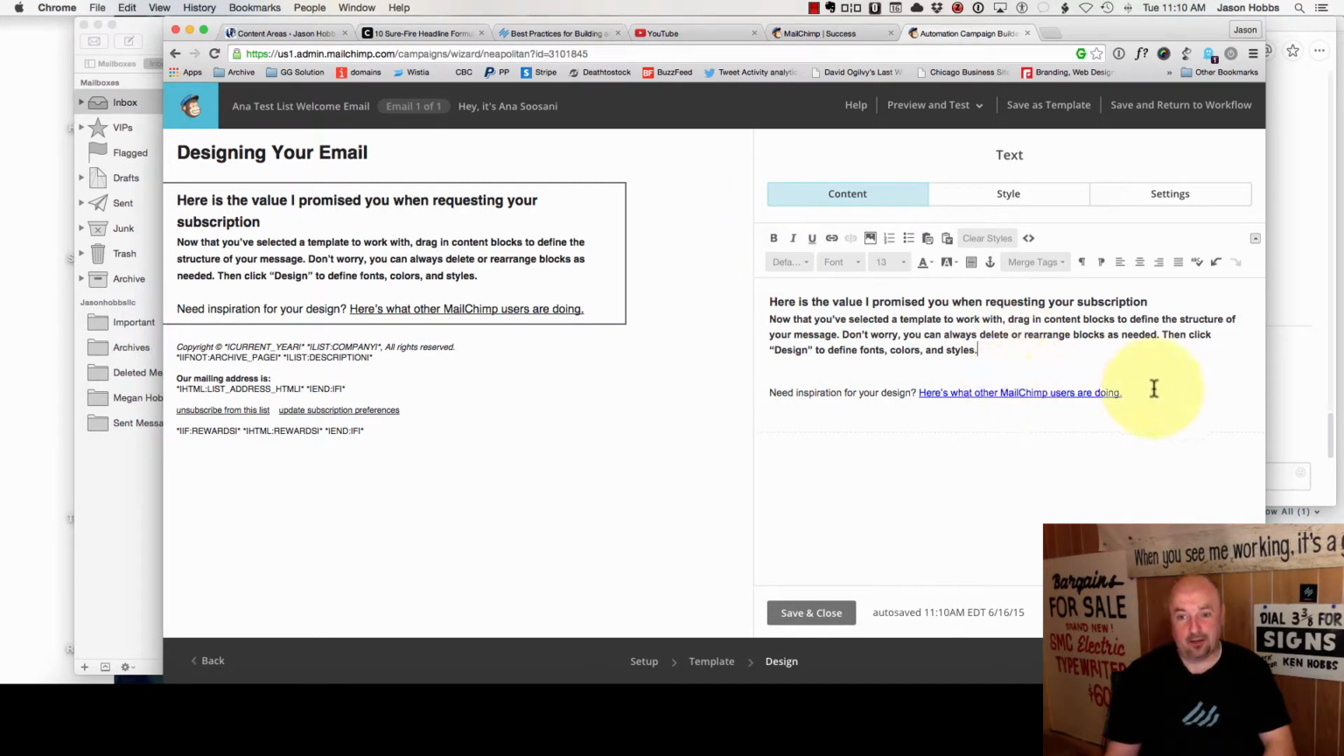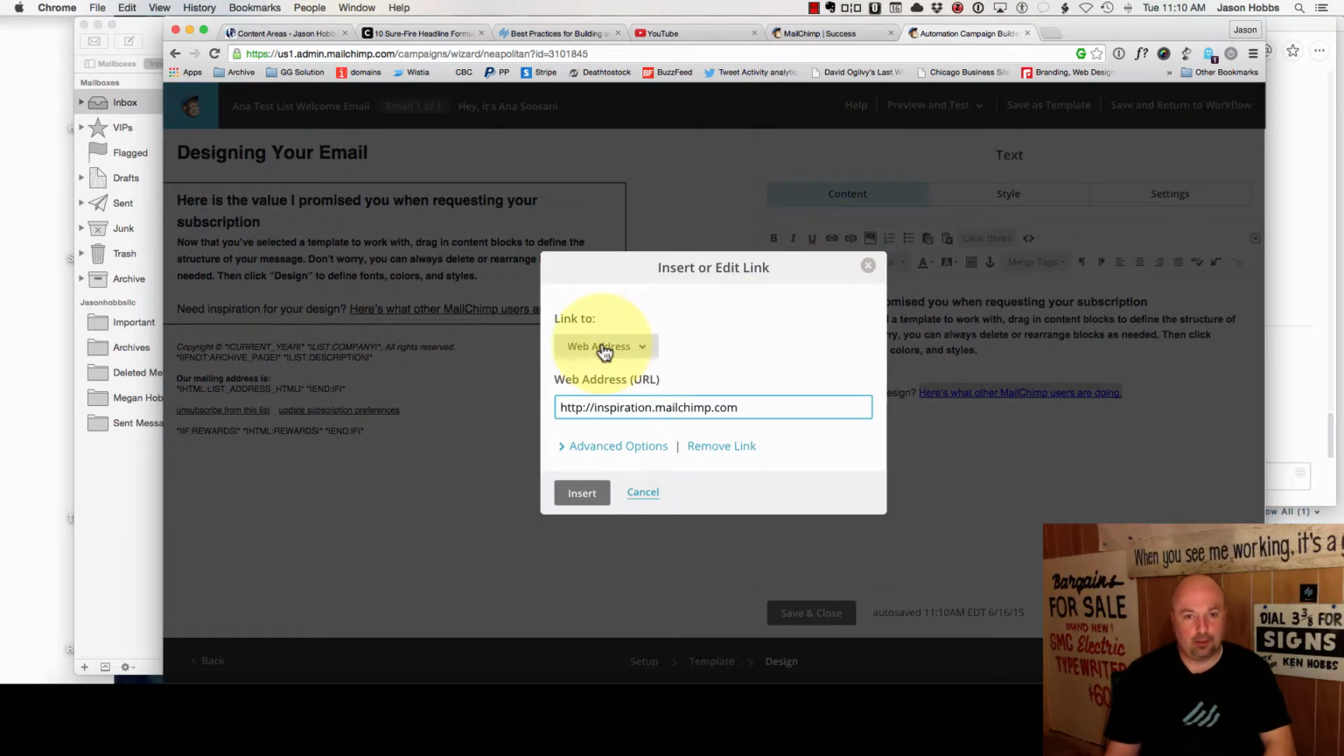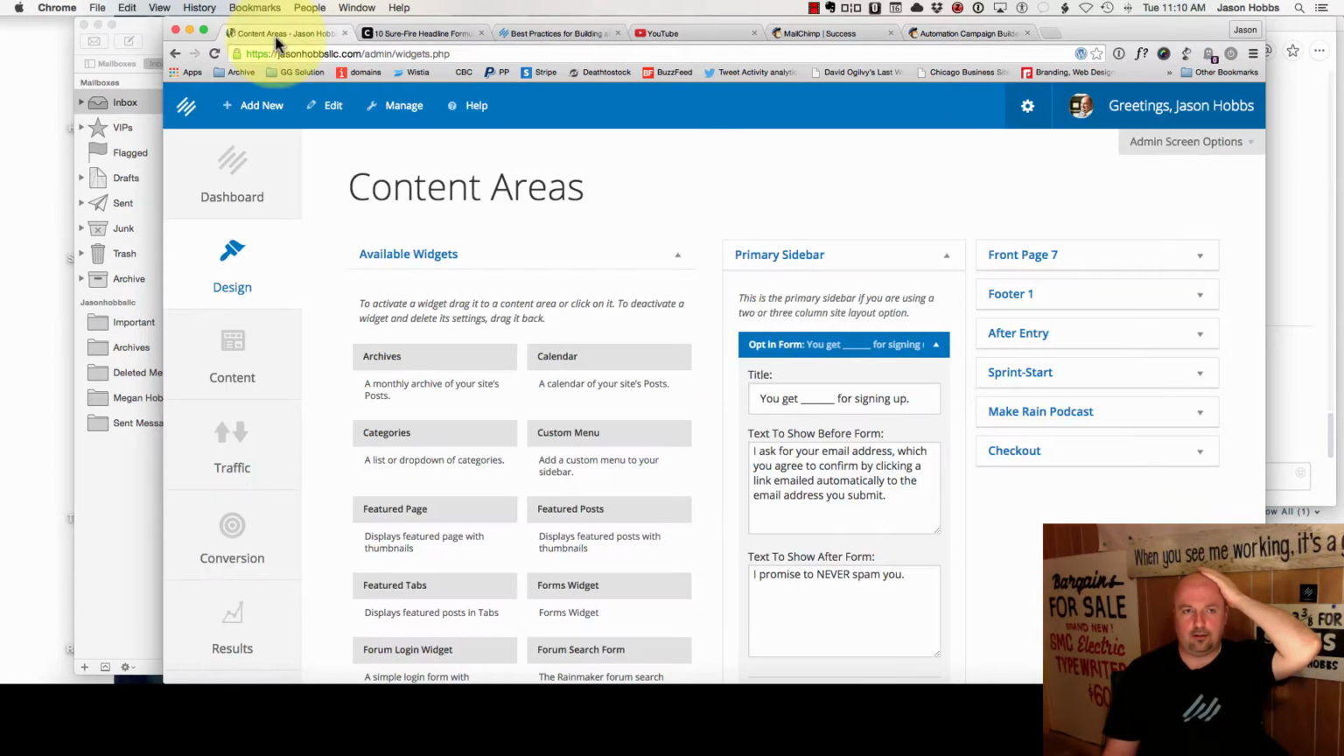And then from there you can set up, as you can see, a link. So maybe I'm going to want to put a link over to where they would go to. Let's say, for an example, that you get access to my free library, let's say.